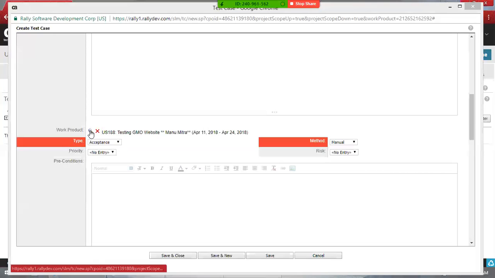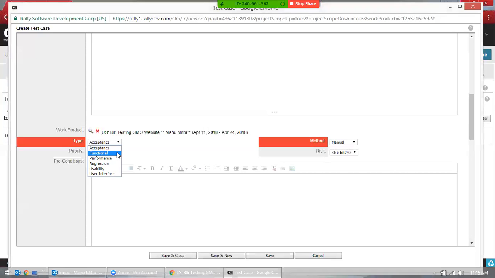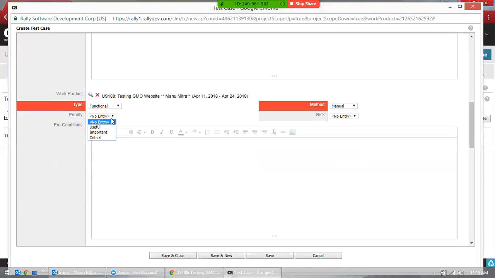Here you can change it, and what type? Right now we are just working on functional. So functional, and method: is it automated or manual? Let's go with manual, and priority. We'll just put it as important, and risk medium.